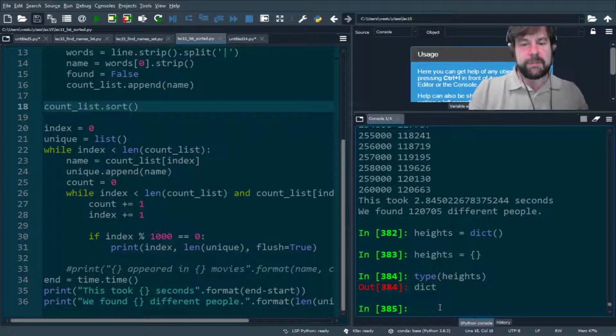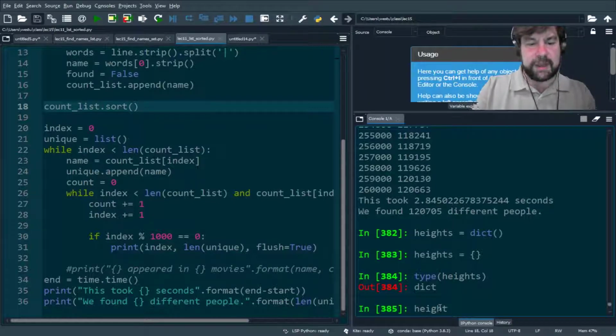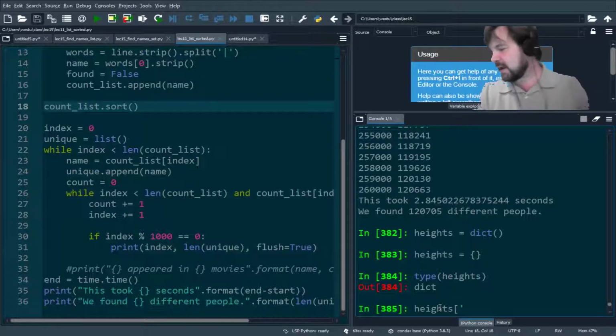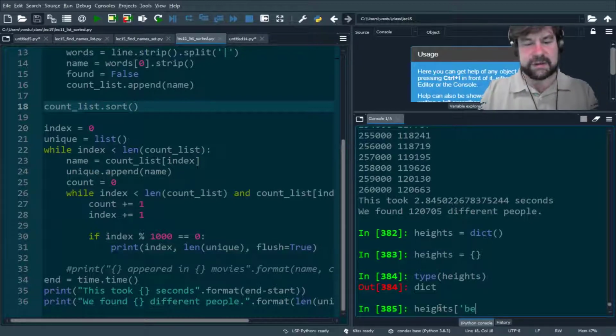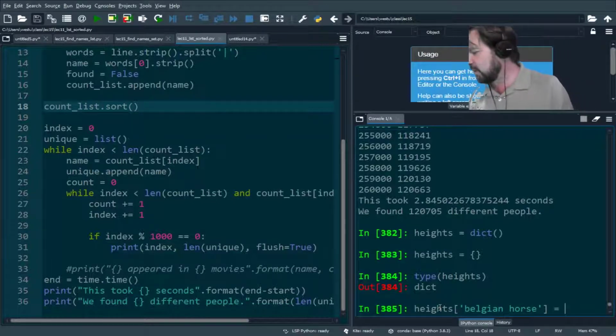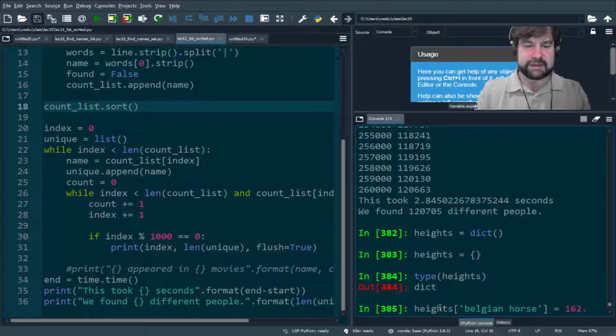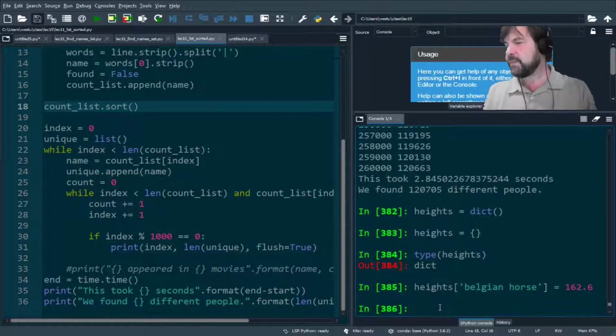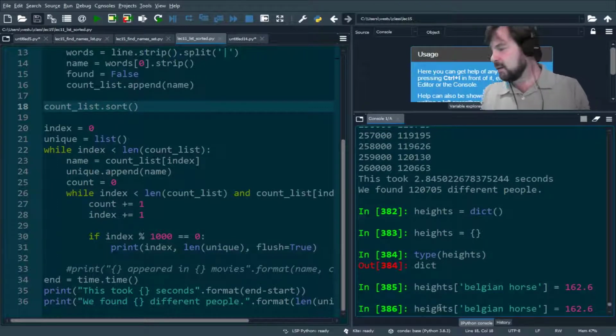But once you have a dictionary, you start using notation that looks an awful lot like list notation. So you can come in here with heights, and you give it a key. A key looks an awful lot like an index, except it's a little bit more flexible. So we can say Belgian horse, for example. And let's say we want to maintain the height of a bunch of weird or different kinds of animals. We can say the height of a Belgian horse is, on average, 162.6. I assume that's centimeters. And the height of an Indian elephant is 280.